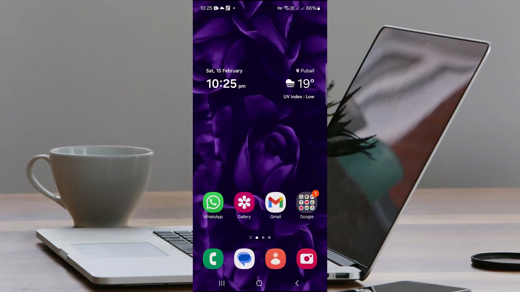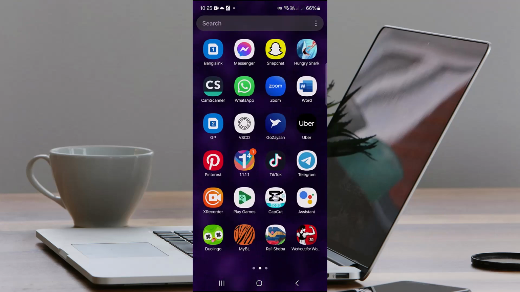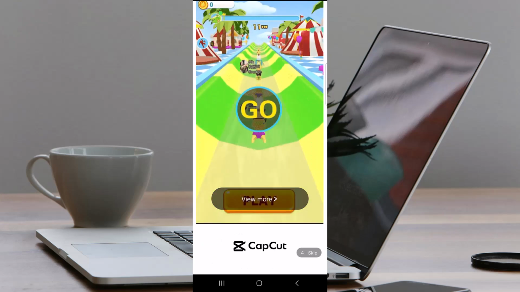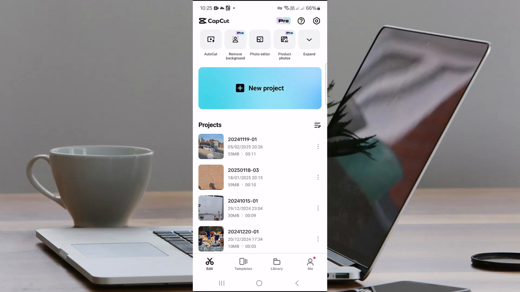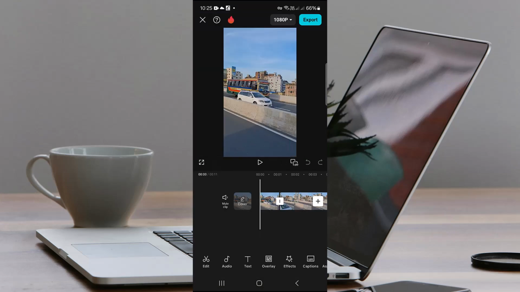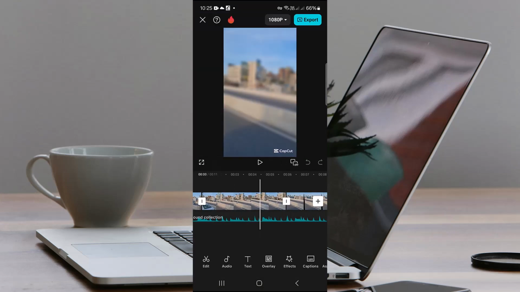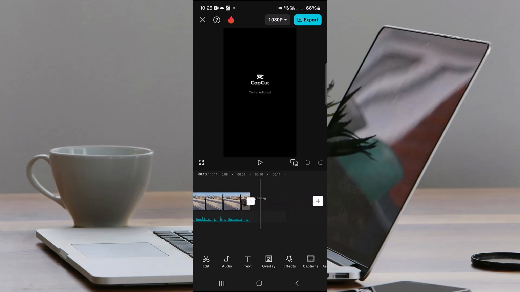In today's video, you are going to see how to save videos from CapCut to gallery. So to do that, let's head over to our CapCut application. And once you are there, just head over to any project or start a new project. Suppose I'm going to this one. And just suppose you have edited the video and you want it to be in your gallery right now.